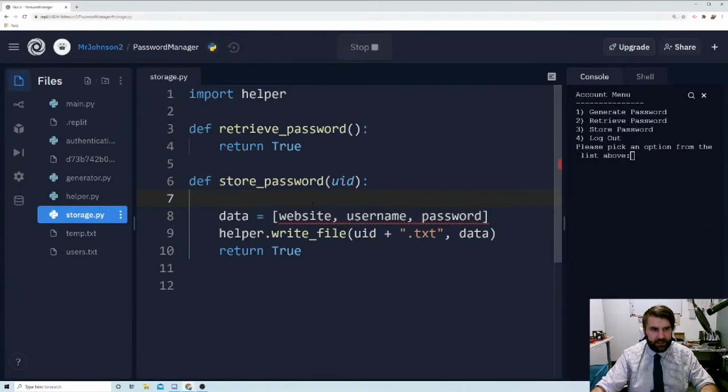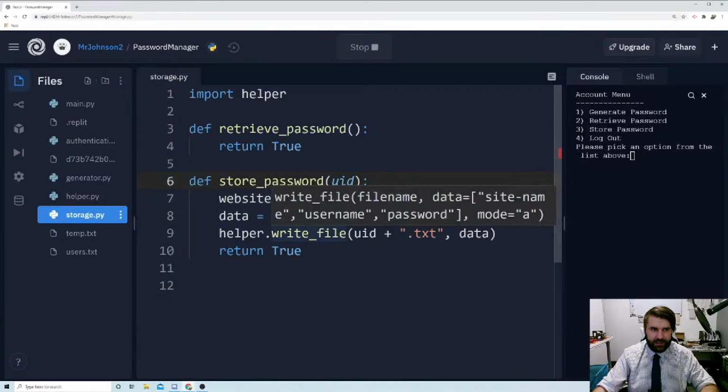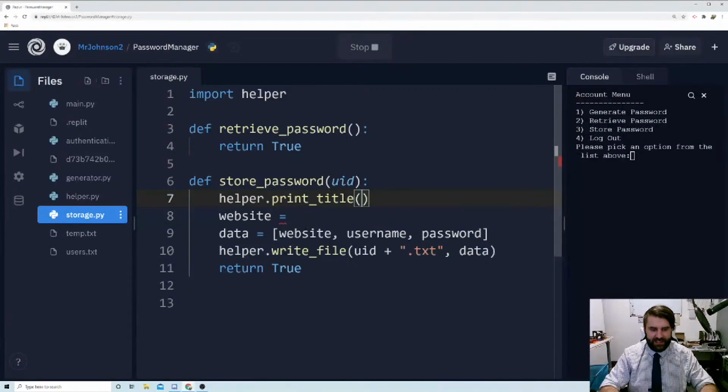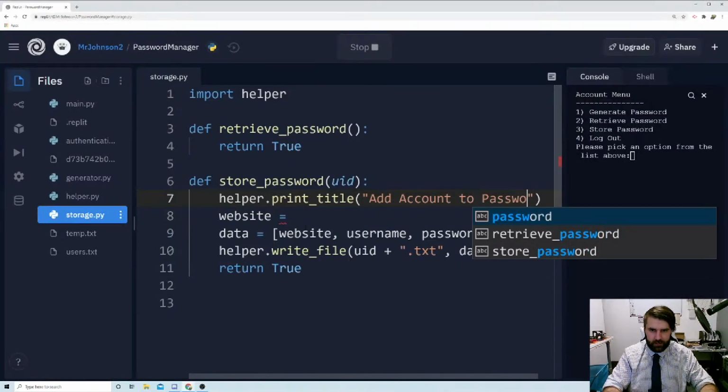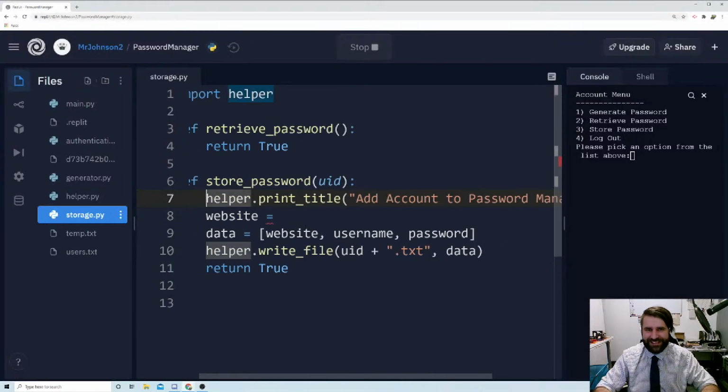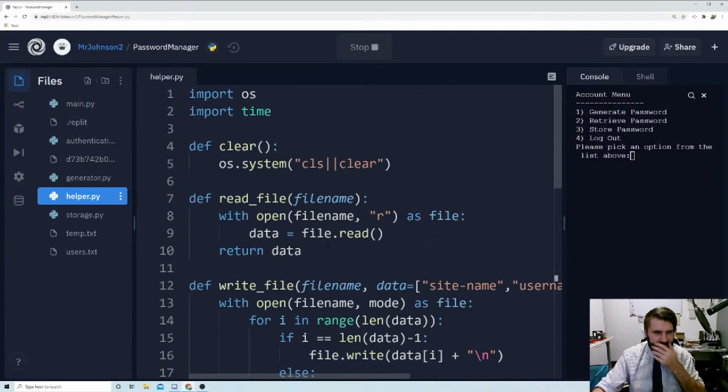Okay, so we're going to say website is equal to, and I guess really we need to say helper.title. What is it? Print title. And we're going to say add account to password manager. Bit of a wordy one, but I want it to be clear what it's doing. Okay, add account to password manager. So our website is going to equal... Now, do we have anything in helper for this?